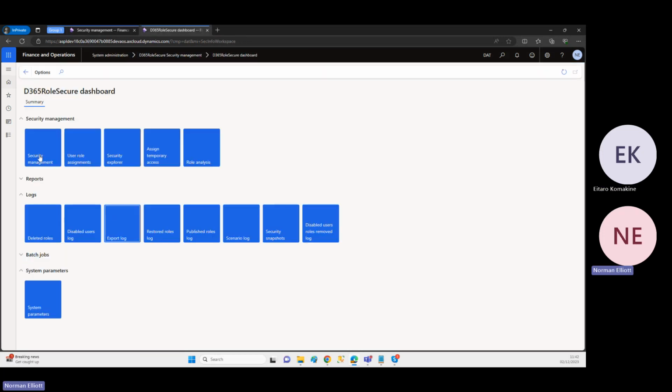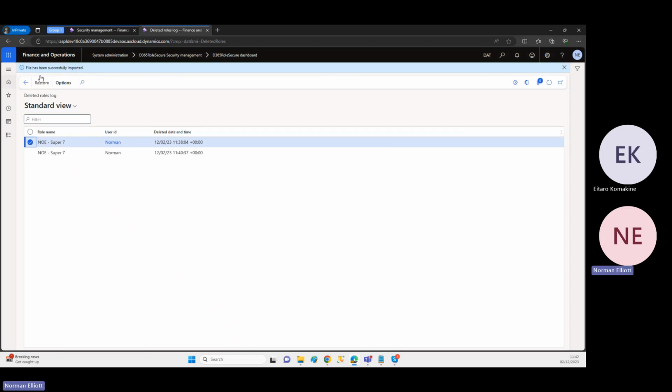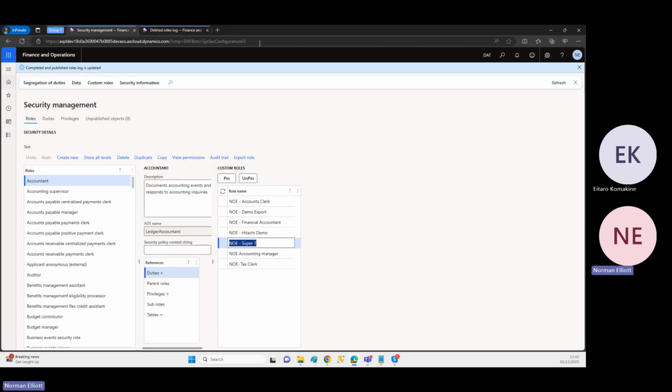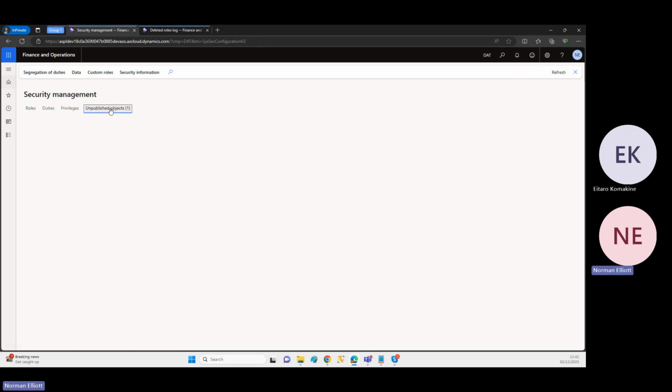So you have the deleted roles log. You can restore from a deleted role here as well. We deleted these two roles, but we can restore from here if we wanted to. So let's just restore that role. Role has been successfully imported. If we refresh this form, we can see that that role is now ready to be published.